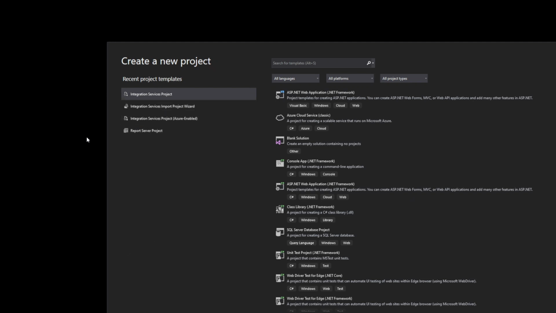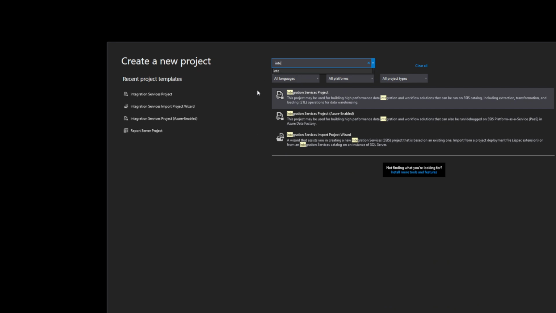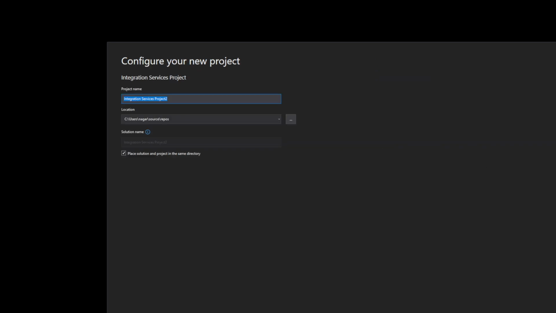I already opened SSIS earlier, that's why I'm able to see the recent projects in the left side pane. But if you are very new, just type integration. When you click like this, you can see the first one. Just click here and click next. Here we can create any name, say practice.